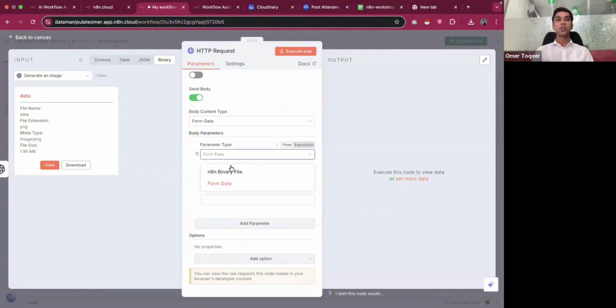So the body parameter will be the n8n binary file. You can see this is an n8n binary file. From here, this is binary and this is the n8n binary file. So this binary file will be passed as a parameter here. Let's name it file. And the input data field will be data, because this is data, right? So we just need to pass it here.